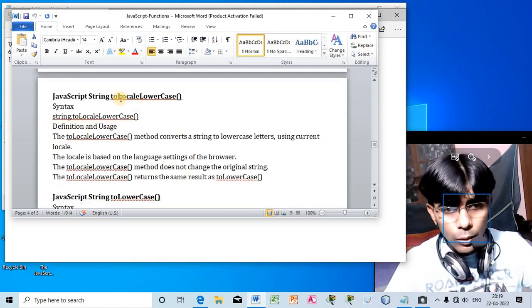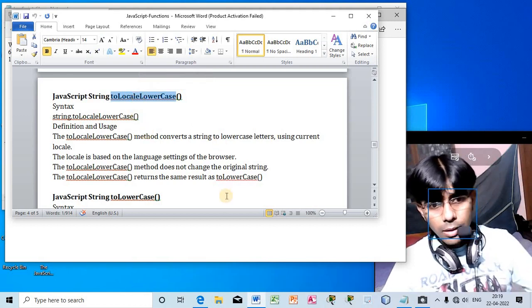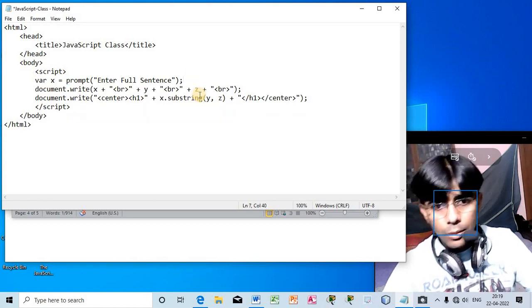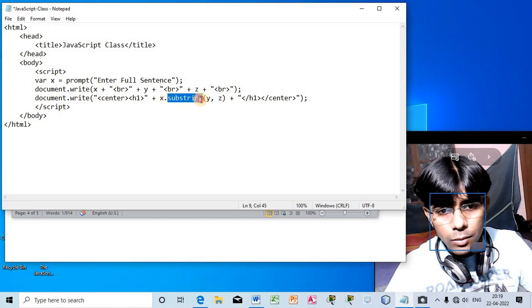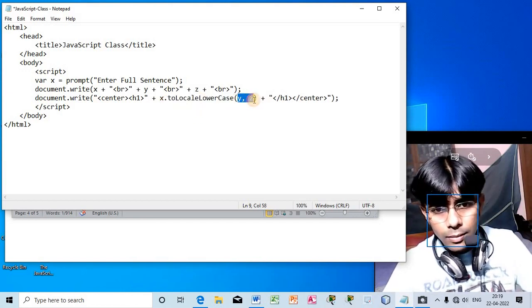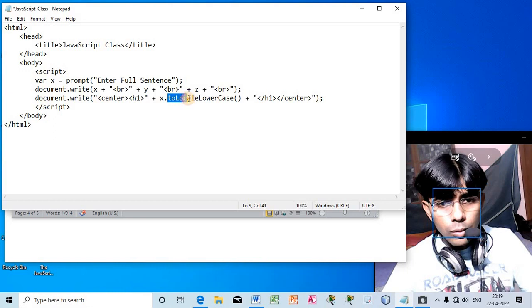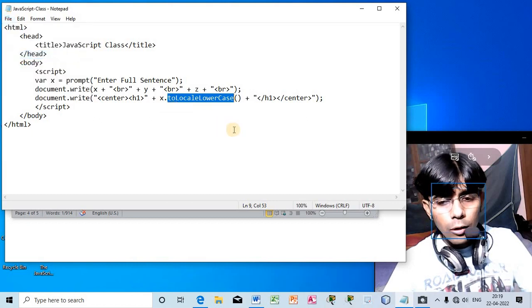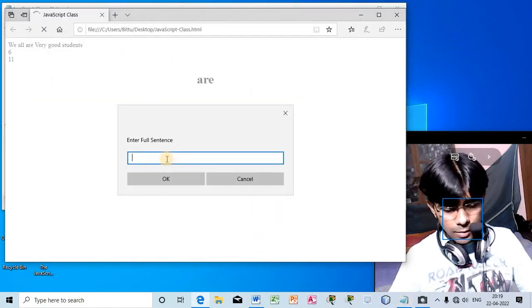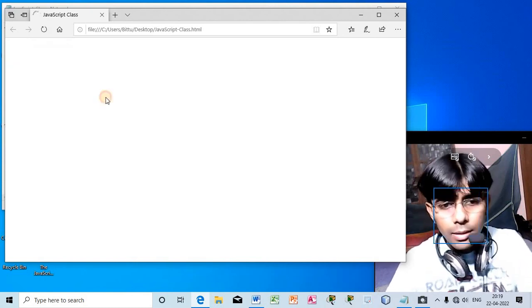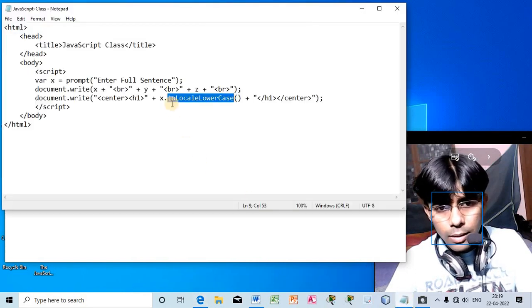So JavaScript, lowercase and uppercase. It will just go and convert the string into lowercase. Whatever string we are going to provide over here will be converted into lowercase, right? So this is the function you have to write: string dot toLowerCase. Let me save the file. It will convert the string to lowercase. So here I will write my name BISWAJIT. I have written in uppercase, it will be converted into lowercase, right?